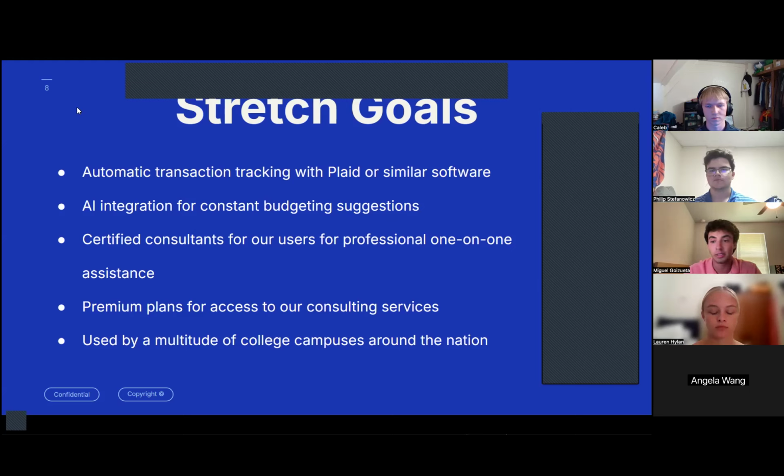A big thing now, especially with the growth of AI, is just AI integration. So we would want to have AI basically constantly analyzing their spending and their budgets, and then giving suggestions and reports that would best benefit the user and give them the best suggestions of how to move forward with certain goals that they want to hit. And then the big thing here is that some people would want a certified consultant for this, and this could be a future premium service that we could add, which is one of our other goals.